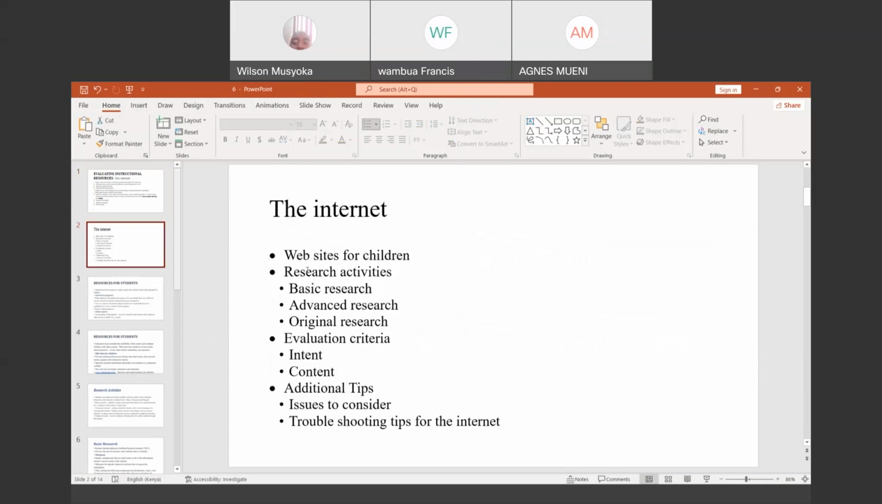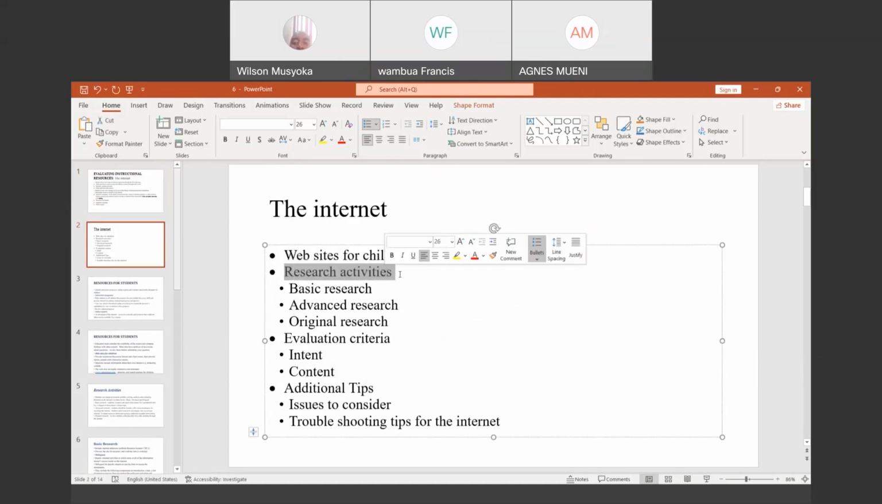And you can always find that there are websites for children. Remember, we are looking at children who are up to 10 years. So there are specific websites for children where they can look for material, or they can interact with other children for learning purposes. You can also find that on the internet there are research activities for educators, so that educators are able to research and get new material which is going to help them when they are teaching. So there is the basic research, advanced research, and also original research which educators can look at.